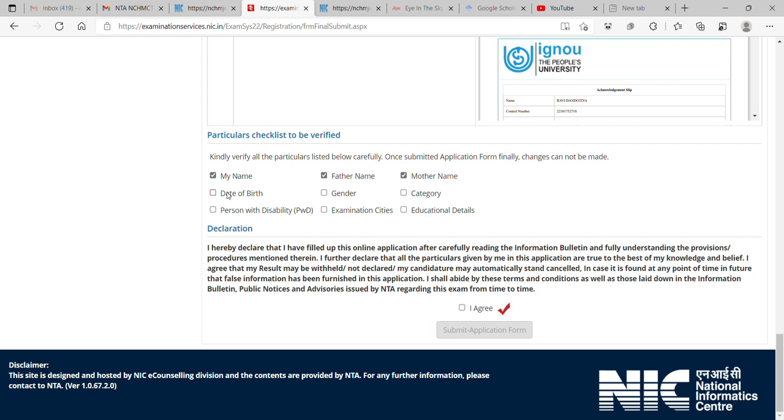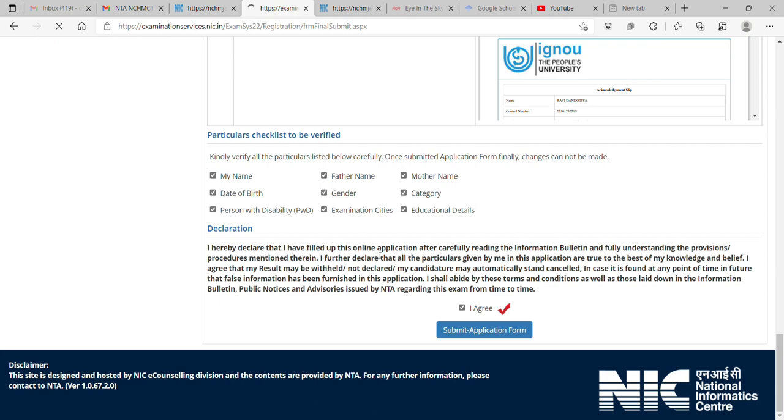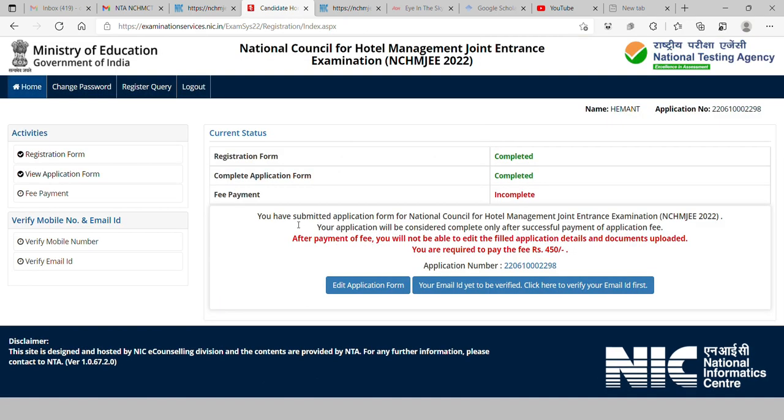Category certificate is visible or not, and then tick all the things which are mentioned, whether you have uploaded these details or not. So once if you have uploaded, please tick mark them, and then you go with the agree button over here, and then submit the application form.